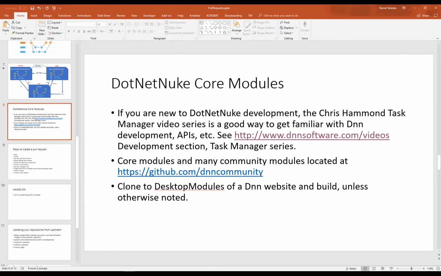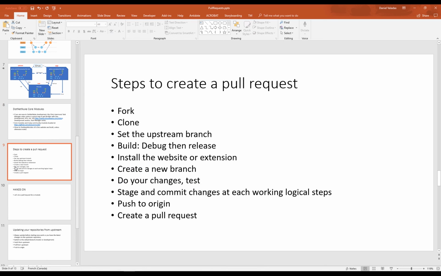So what we're going to do, for most of them, you clone that to the desktop modules folder of an actual DNN website that you have locally, and you build it, unless the module notes on GitHub have other instructions, but most of them it's going to be like this. So the steps we're going to do: we're going to fork that repository to our personal GitHub account, clone it to our local machine, and then set the upstream branch, because that's not set by default.